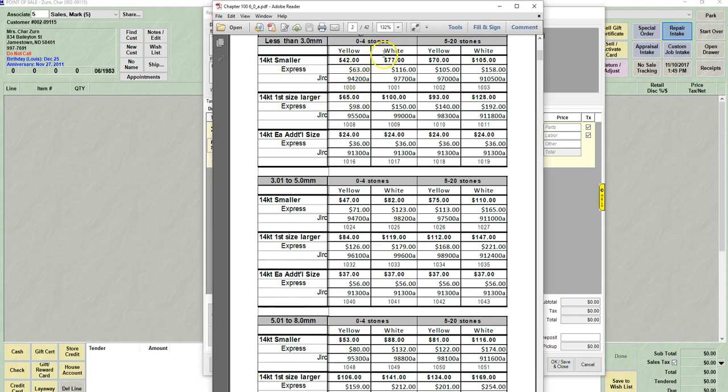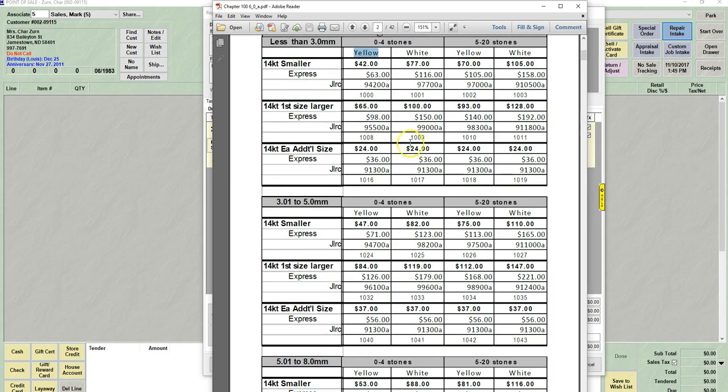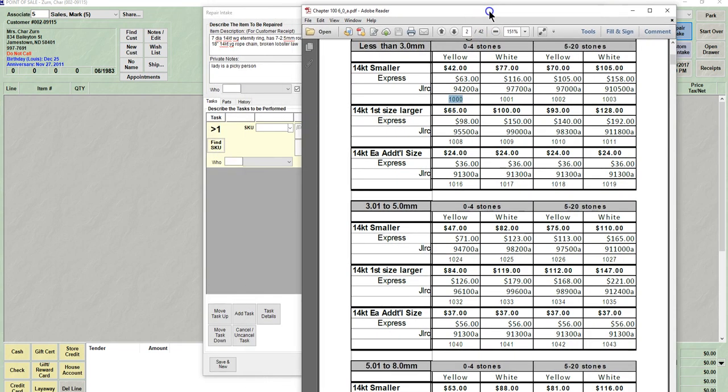So to make a yellow gold ring smaller, narrow ring, let's make this a little bit wider. So there's less than 3 millimeters, 3 to 5, and 5 to 8. To make a yellow ring smaller is 42. It is this SKU number, and you could type 1000 in that box and it would pop up.